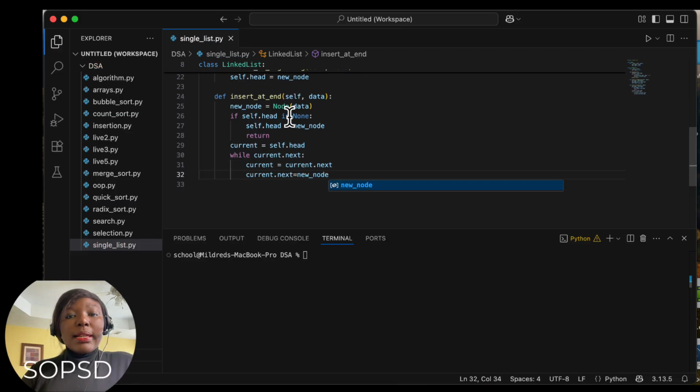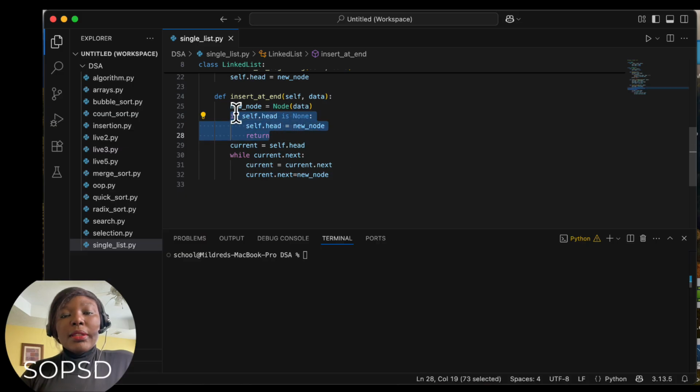So this will insert at the end. We create a new node and check if self.head is None. If there is no head, we make the new node the head and just return. But if this condition is not true, the current is going to be the head, and we want to loop through the next.